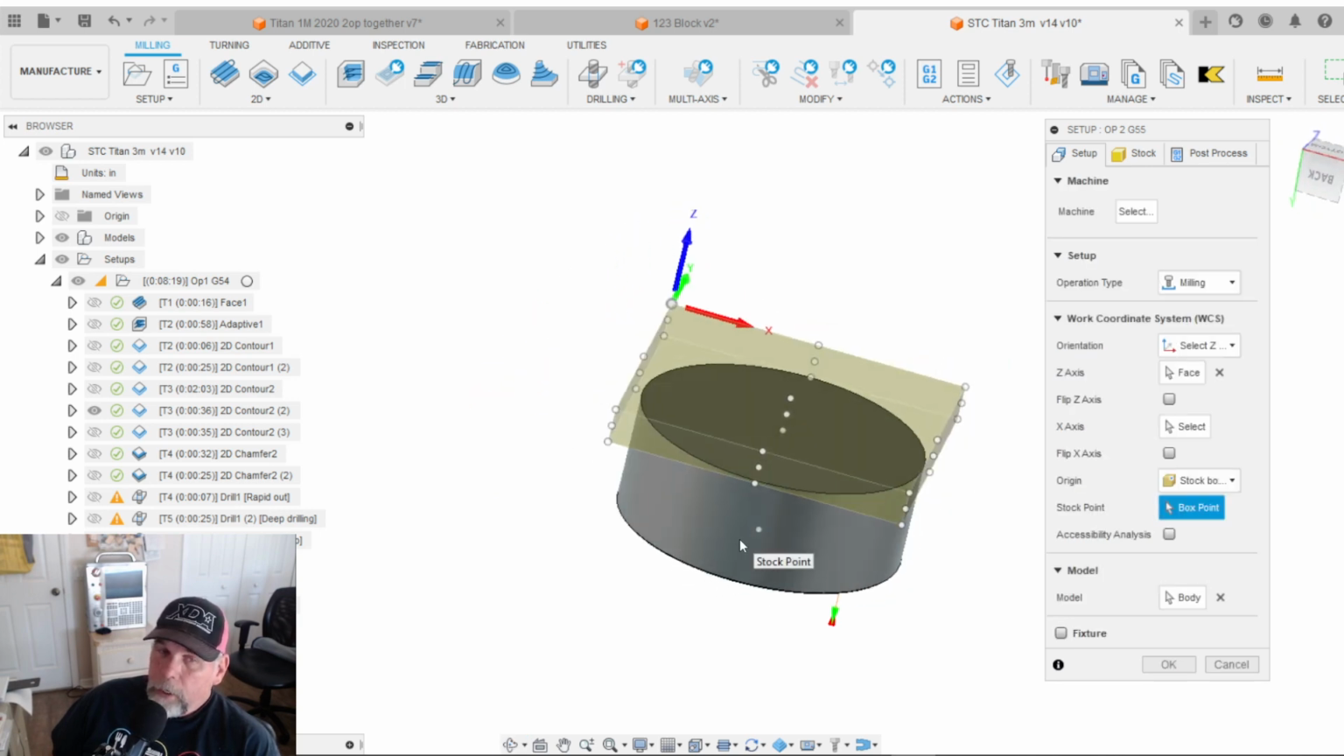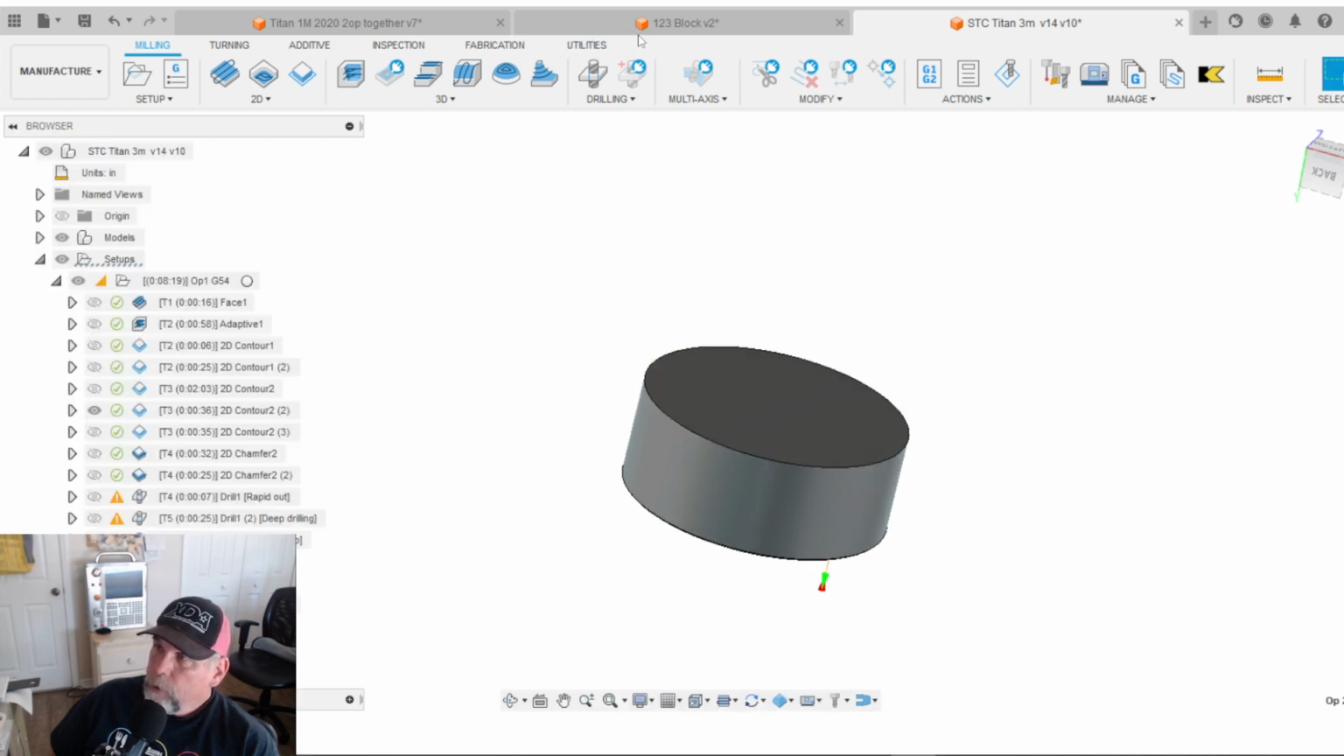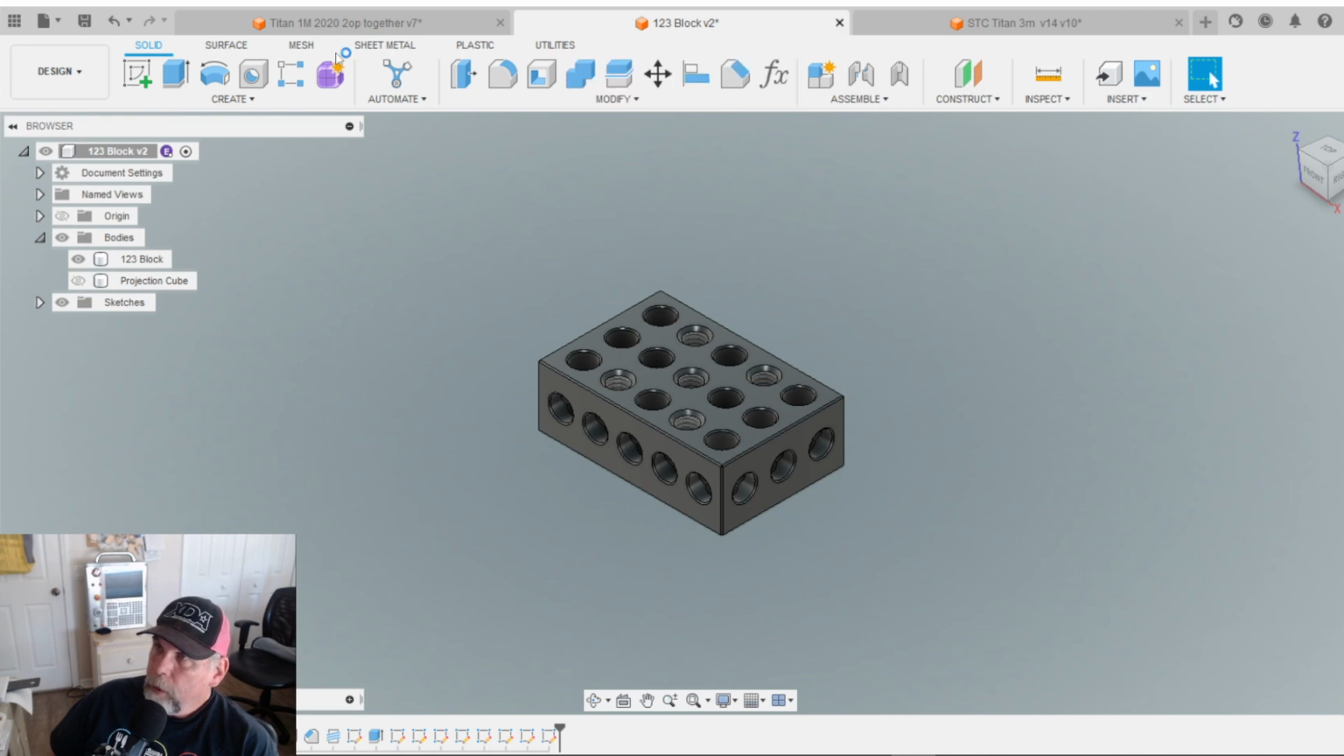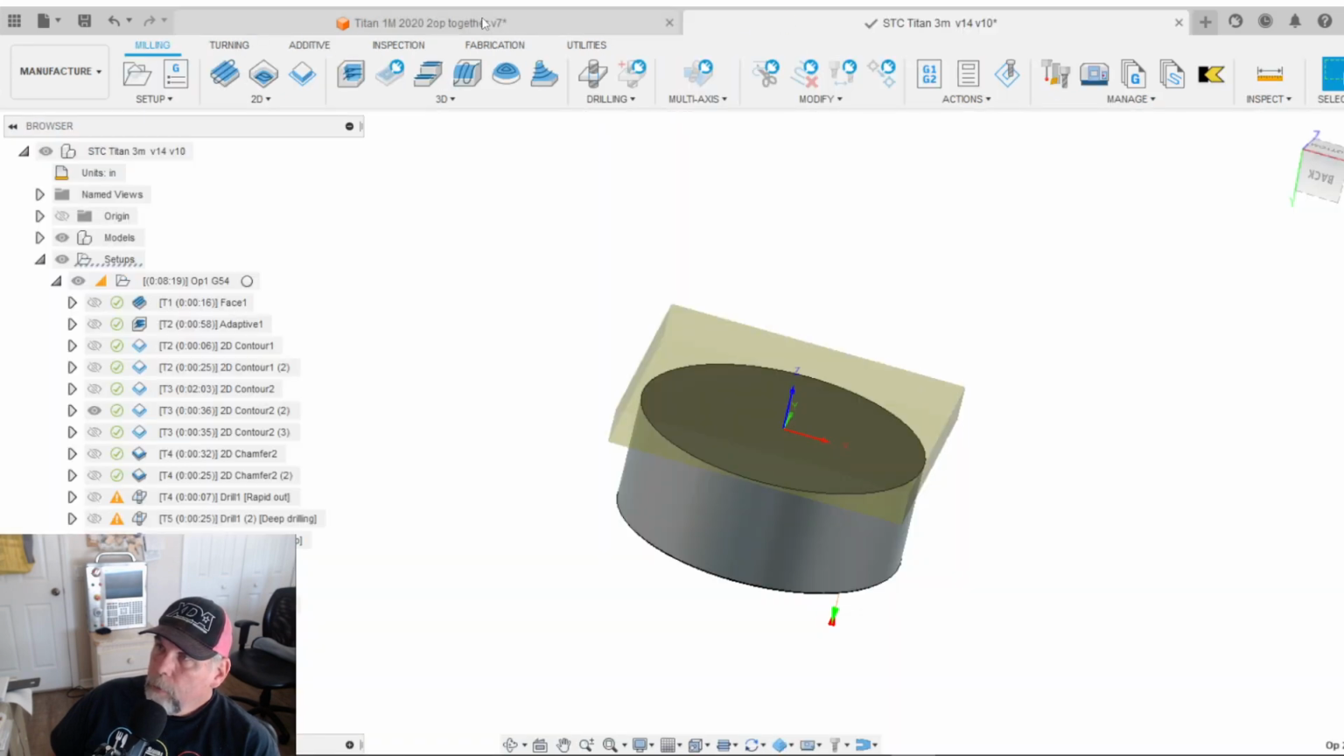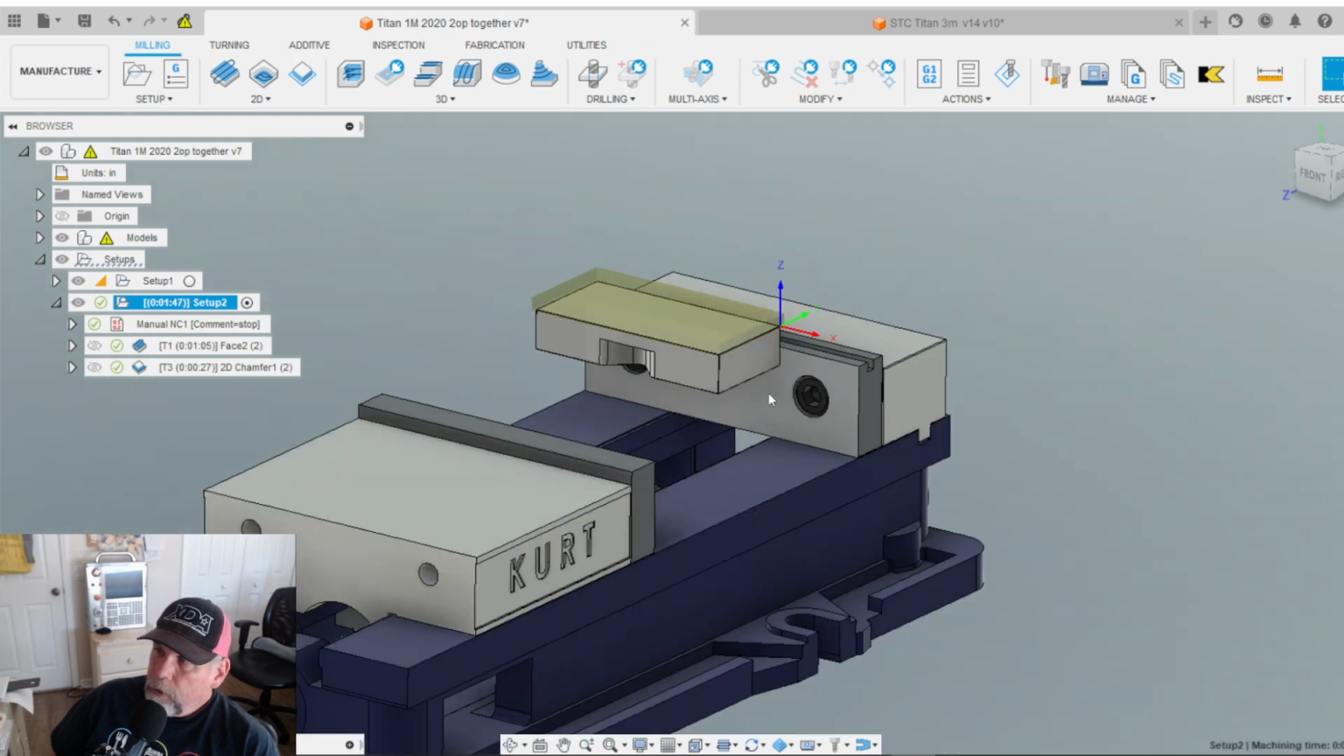Plus, you cannot clamp a round part against a flat jaw. You need something that's the same shape as that. So we got two problems. How are we going to hold it, number one, and how do we get the coordinates? How are we going to hold it? We're going to use soft jaws. So let's mark that one first. We're not going to use this 1-2-3 block thing. We got Titan 1M with vises. We can't use that setup anymore.